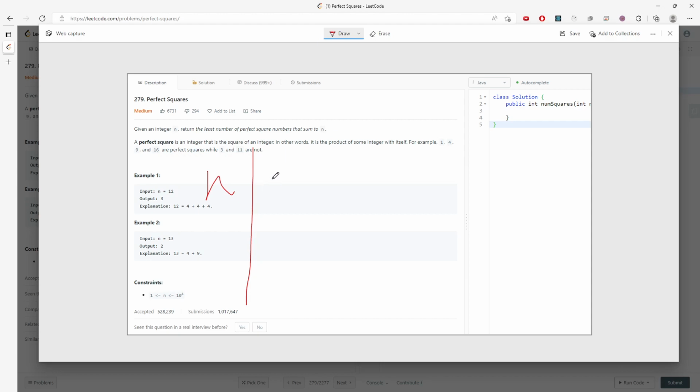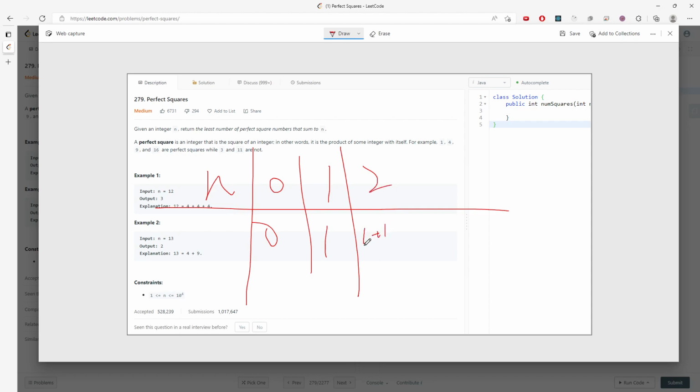So when n equals 0, there's only 0 ways, right? If n equals 1, 1 is a perfect square of itself, so it is 1. How about 2? 2 is equal to 1 plus 1, and 1 is a perfect square, so it will be 2. And then 3 is going to be 1 plus 1 plus 1, so this is 3. And then 4 is equal to a perfect square, 2 to the 2, so this is equal to 1.